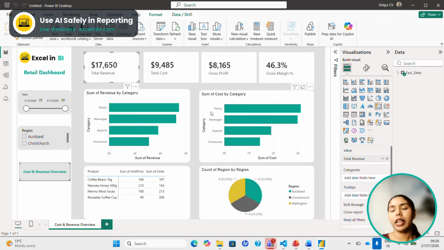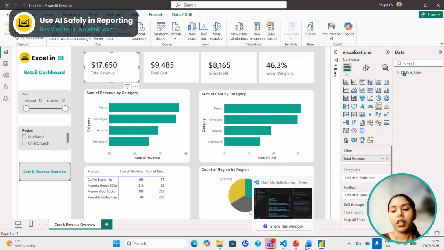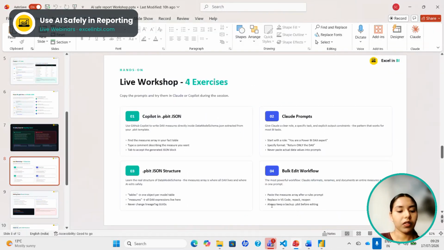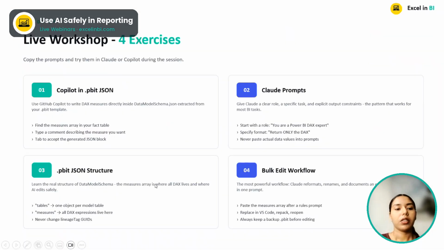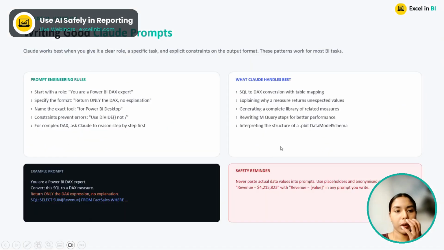So this is the way you can edit a PBIT file inside VS Code using Claude. You can edit it the same way using Copilot. So, back to our presentation. Now I showed you how to write a good Claude prompt as a JSON expert. This is another example I added here: how to convert a SQL to a DAX measure.